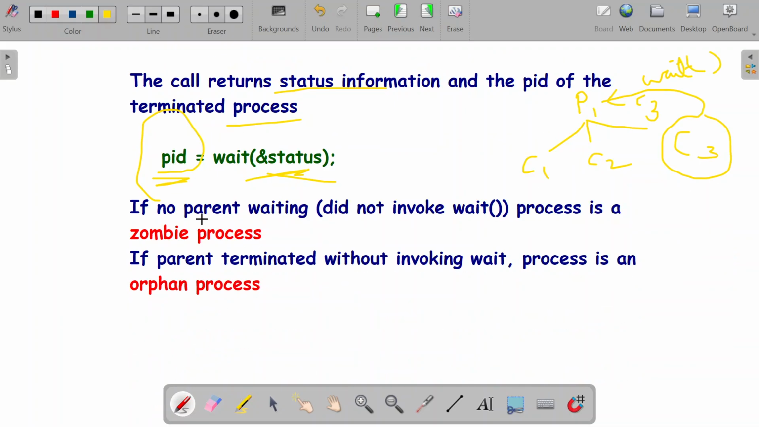Now, there are some peculiar conditions. If no parent is waiting, then the process is called a zombie process. That means a parent P is there, the parent creates the child, but there is no wait. The parent keeps on doing its job. The parent is not depending on the child. Both are running differently. That's called a zombie process. It's neither communicated to the parent nor. So it's a separate thing.